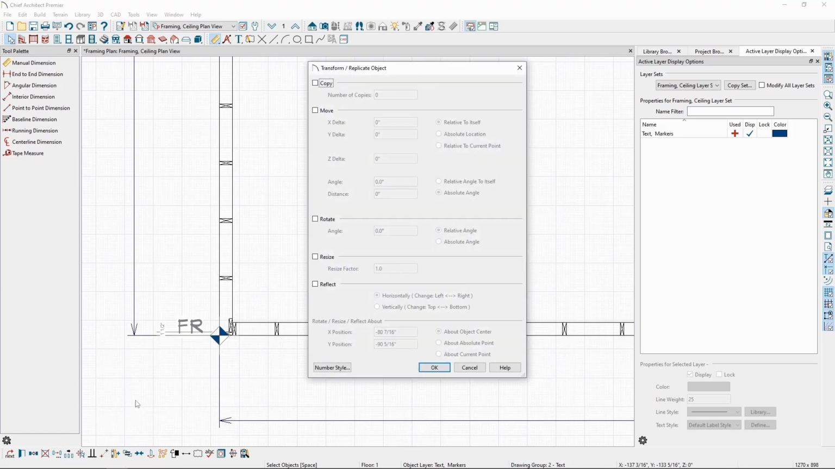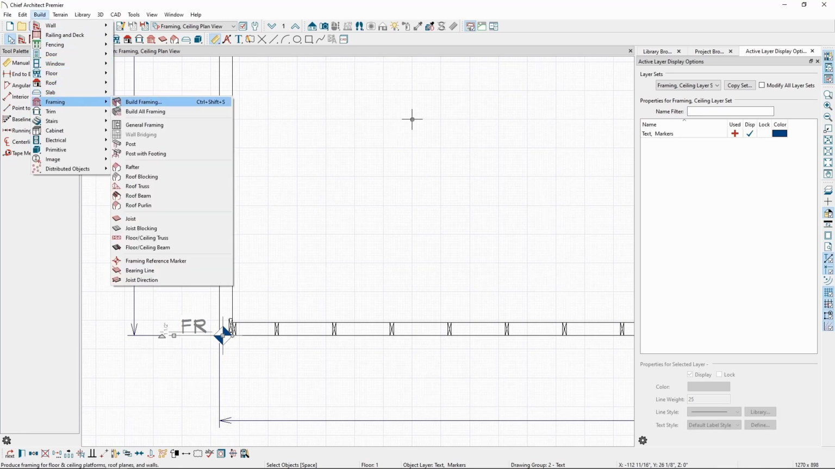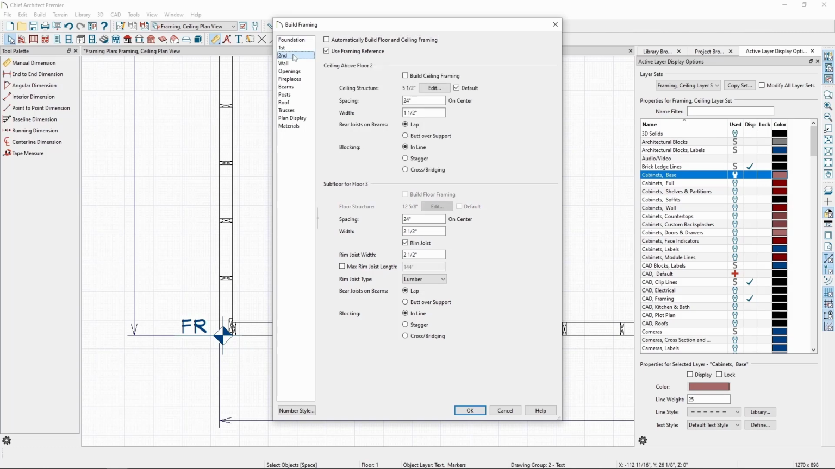Since the ceiling joists are currently in line with the rafters, we'll tell the marker to move right by exactly their width, 1.5 inches. Check the Move box and put 1.5 in the X delta. Click OK, and then back in Build Framing, check on Build Ceiling Framing to just generate the ceiling framing once, ensuring Use Framing Reference is still checked.